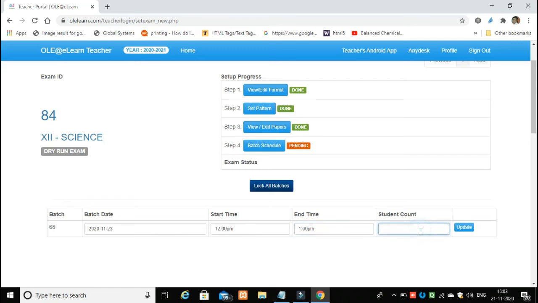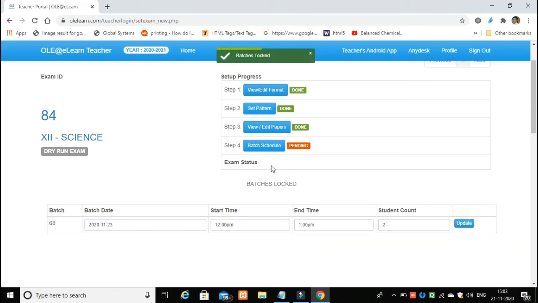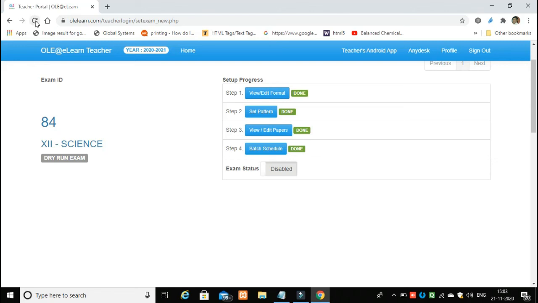And student count, how many students are appearing? Say 50 students, 20 students per batch, or 10 students per batch. So it depends on the number of machines you have worked out. Like for your online examination, you have to specify the batch and say update. Once you say update, you'll say lock all the batches. Then just press a refresh button over here and you will get an exam status.